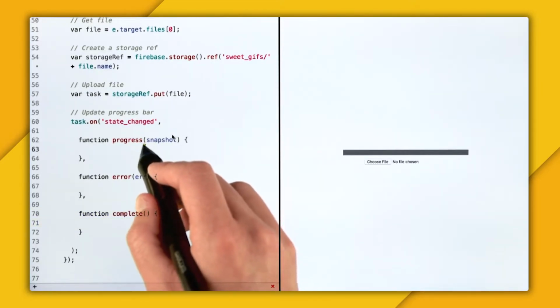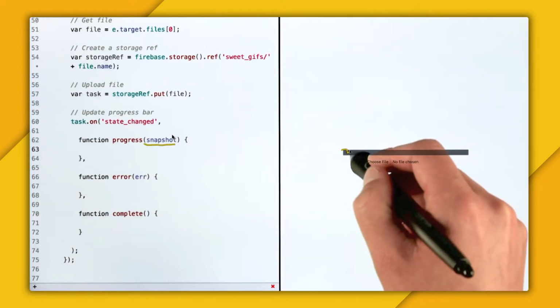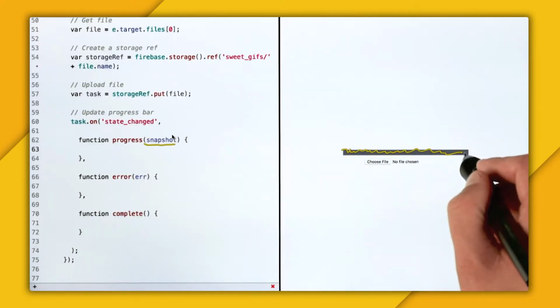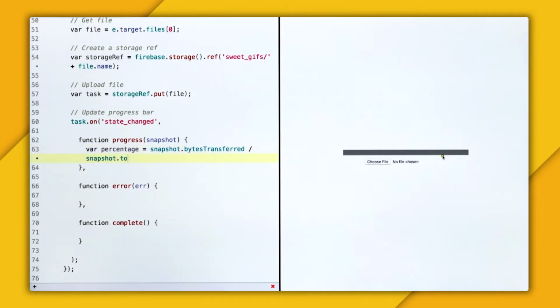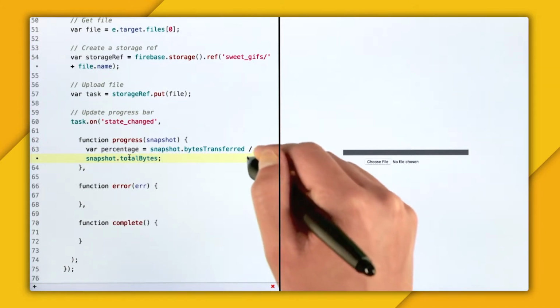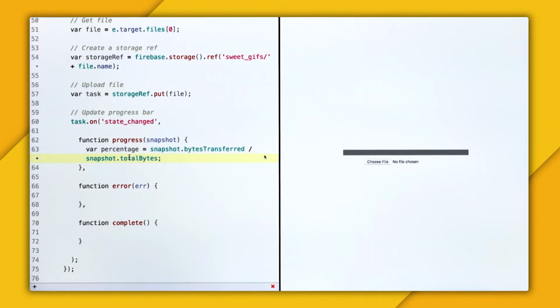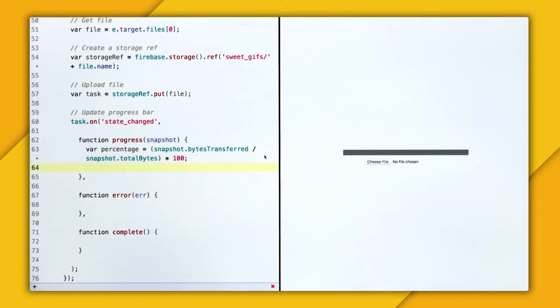So since the progress function returns us this snapshot, I'm going to use it to indicate the progress in the progress bar. So I can calculate the percentage uploaded by using two pieces from the snapshot. I can get the byte size transferred so far, and then I also can get the total byte size of the file. And then just simply dividing these two together and then also multiplying by 100 will give me the percentage. And once I have this percentage, I can grab the upload element and just set the value.